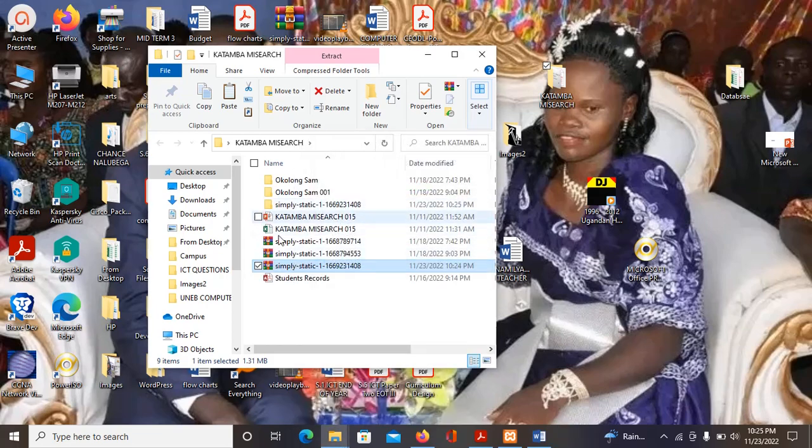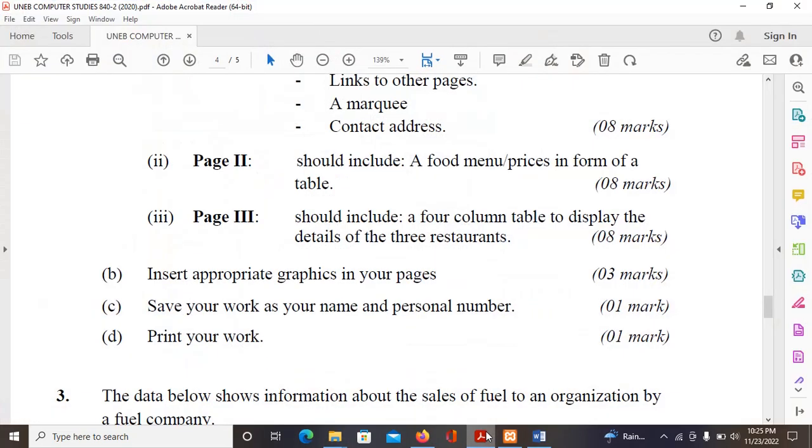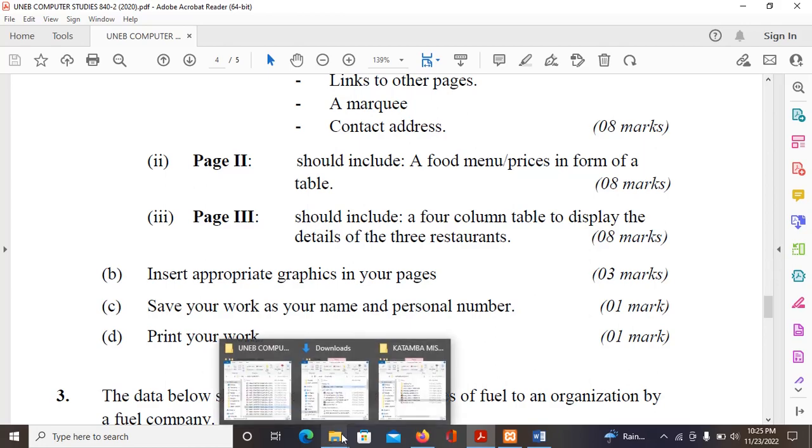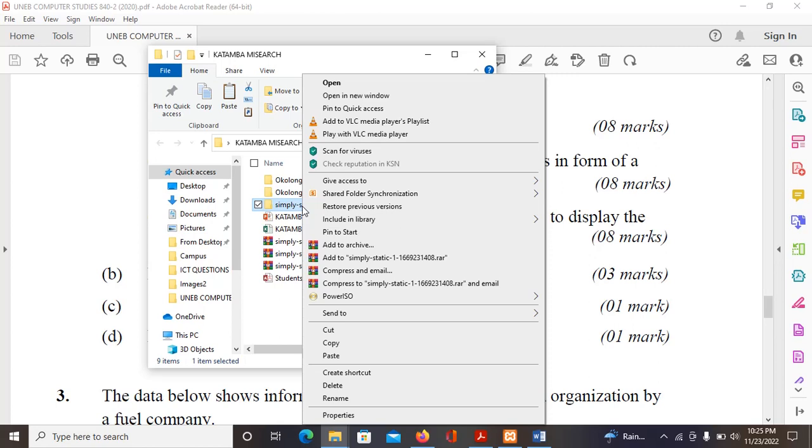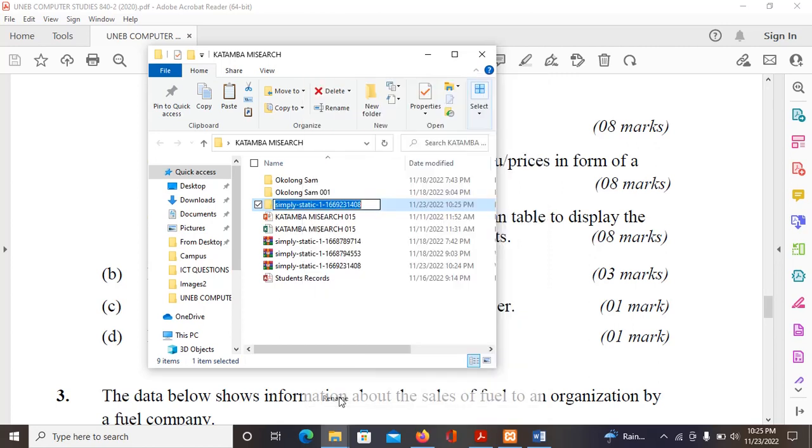After you have extracted it, you can now give it a name. That folder name comes from here. Save your work as your name and personal number. So I'm now saving it by right clicking on the extracted folder, rename, and you give it your name and personal number. So there you are done with a number.